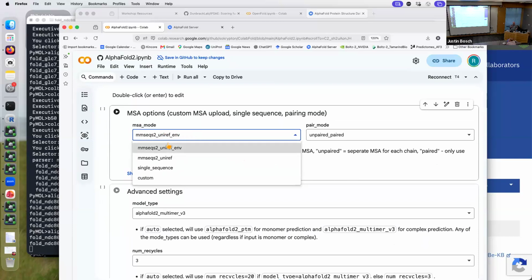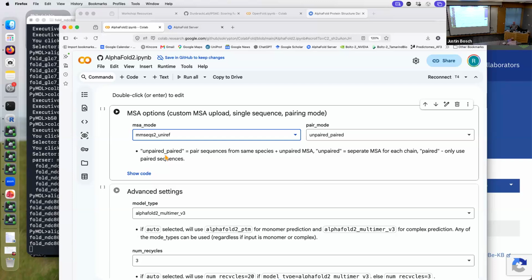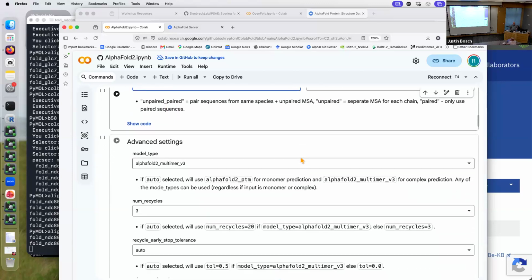Uniref is the UniProt webpage. ENV means environmental sequences, so sequences from soil and ocean, that are not very well characterized. If I had to choose, I would choose just Uniref. If you're working on some weird protein, like some weird bacterial protein that maybe the environmental sequences might help, you can do that. It probably won't change anything from this. Pair mode I would leave as unpaired paired. All of these instructions are on the slide. You don't have to memorize them. I just want to show you them and explain them.